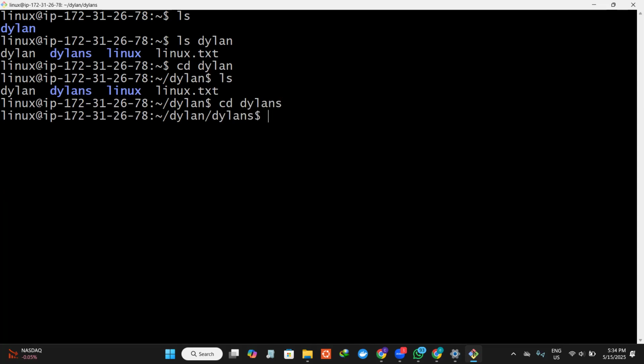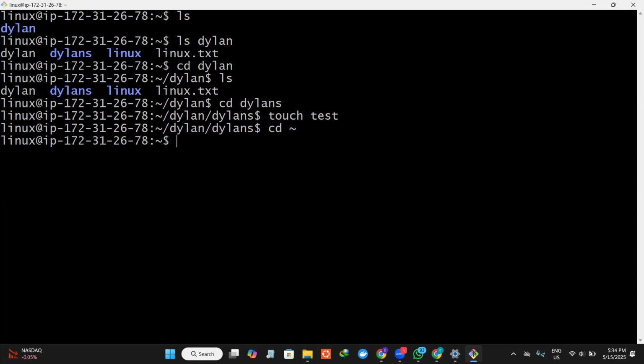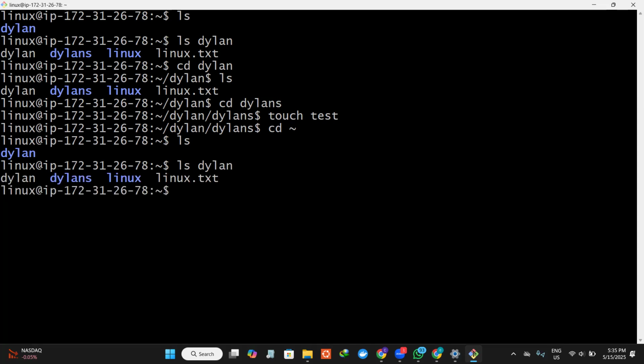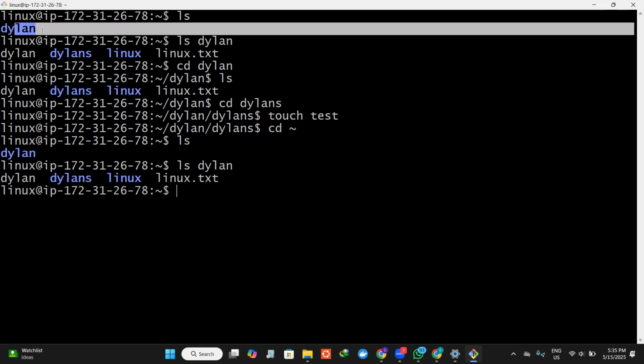I will create a file here called test, touch test. Then I'll go back to the home directory with cd tilde. If I put ls Dylan, you see that it's only displaying the content of the directory Dylan, but not the one of Dylan's. Now, I want information on all the content of this directory and its subdirectories without cd into it.